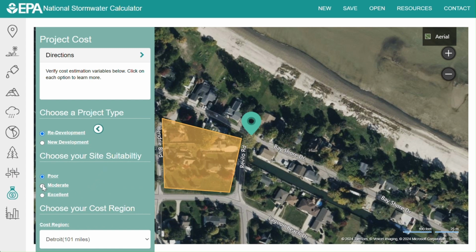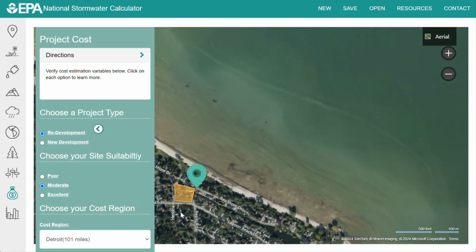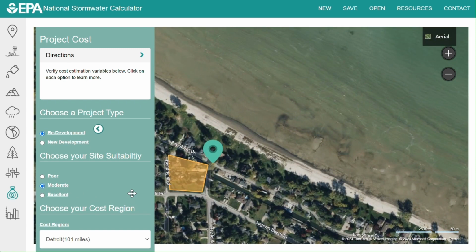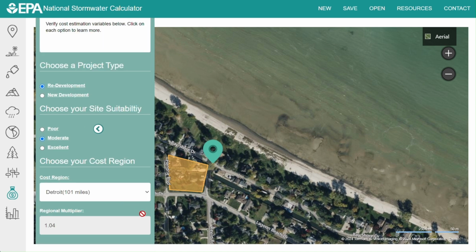Next, I'll update the Project Cost tab. This is a redevelopment project, and the site suitability is moderate. Again, I can click each option to learn more about these selections. My cost region is Detroit, and the regional multiplier is 1.04, and I'll keep these as suggested.